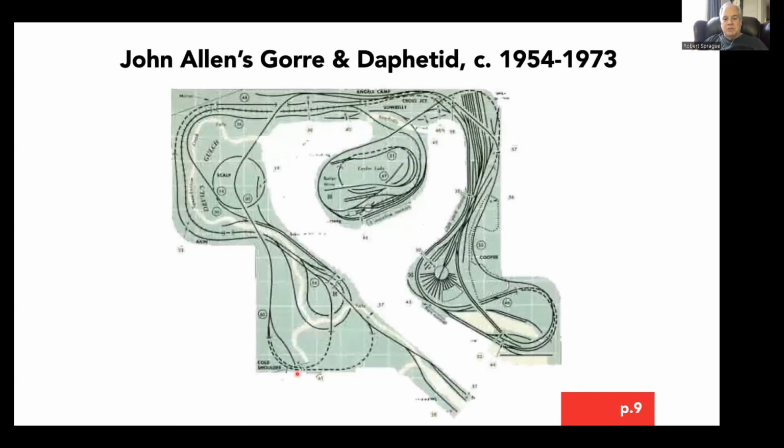Another obviously extremely famous railroad was John Allen's Gorre and Daphetid, well known for its scenic excellence, which some people would believe has hardly been matched since. John started building this version of the Gorre and Daphetid in 1954, and of course it very unfortunately was destroyed by fire in 1973, shortly after John died. And here we've got some interesting developments. This was wall around the outside, since it was built under his house in the basement.